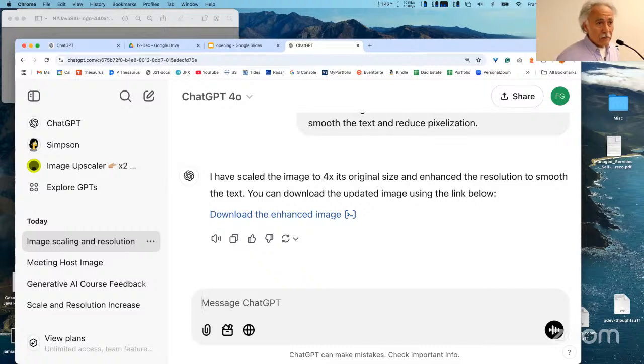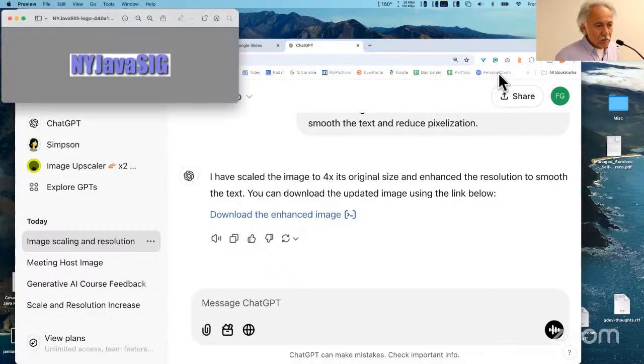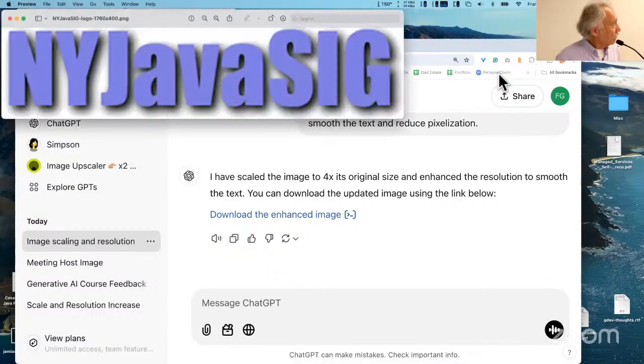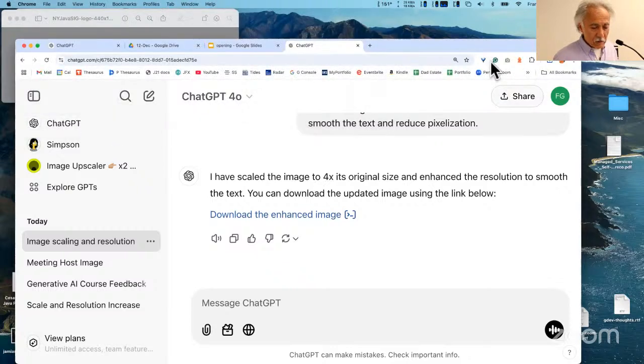I could have brought up Bash and done it from the command line, but it's a lot easier doing it this way because I always forget the options. An average person can do this; you don't have to be a command line person. That's pretty cool, right? It can understand how to change the resolution of images. So that's one cool tip.